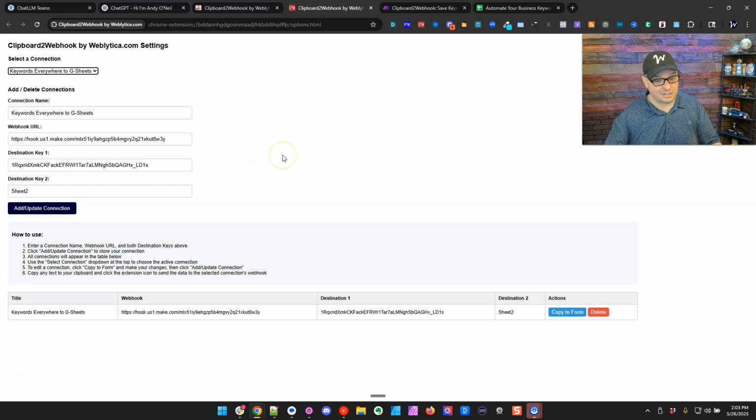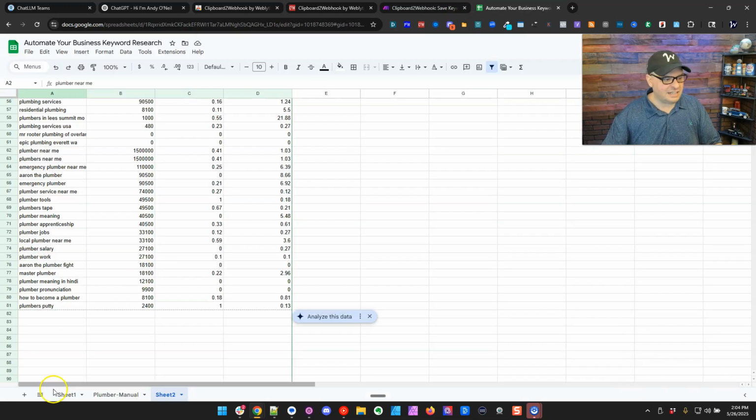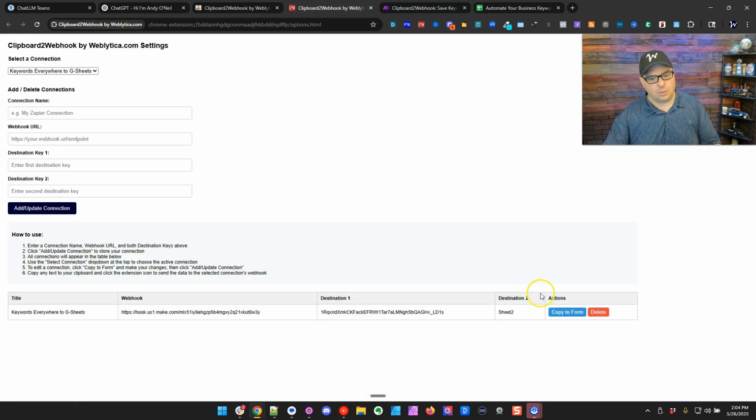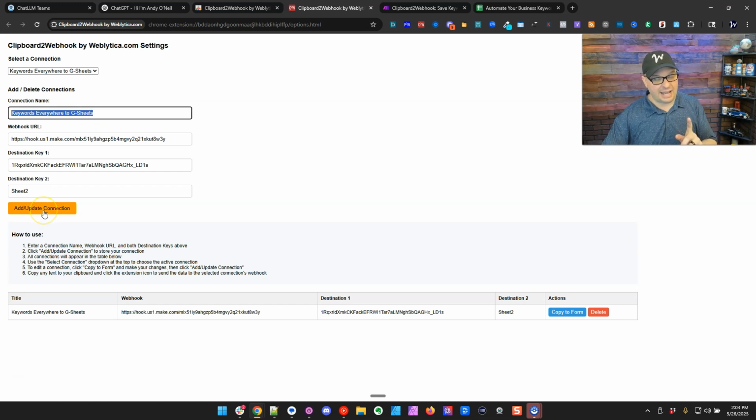Now let me show you something. Let's say I want to send data to this sheet 1 right here. What I can do is I can say copy to form. Now I've copied all the information from this line, and I can edit it if you want to. Just a note here, when you change the title and hit update or add, it's going to add a new one. So if you keep the title the same, it will just overwrite your existing one, or change the title to create a new item. So I'm going to say keywords everywhere, start automating site.